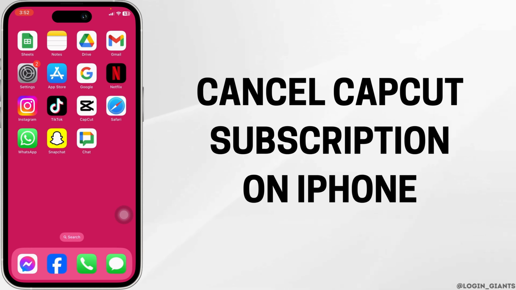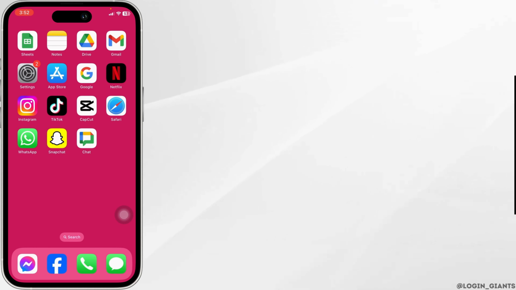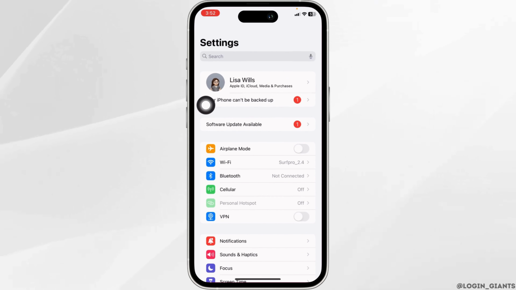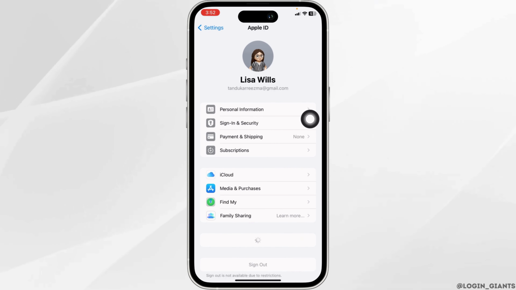How to cancel the CapCut subscription on iPhone. Let's get started. Launch your settings. At the very top, you'll find your Apple ID. Click on it. Now, head towards the option of subscriptions.